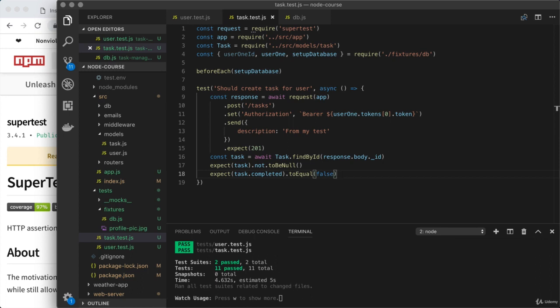That's where I'd like to stop for this one. In the next lesson, we'll actually set up our setup database function to wipe existing tasks and create some test ones as well, so we can write more interesting test cases. I'm excited to get to that. Let's jump right in.